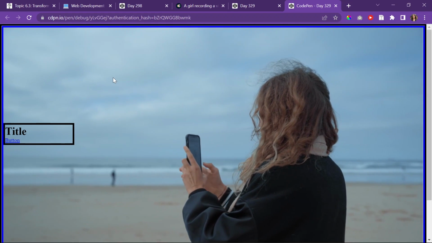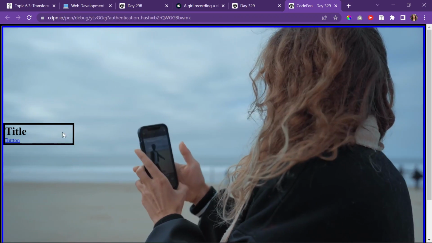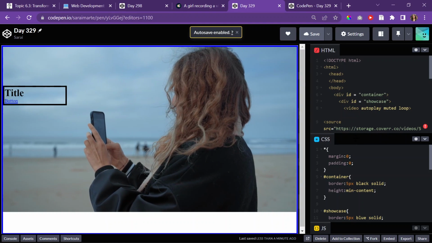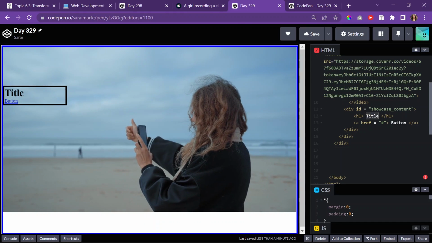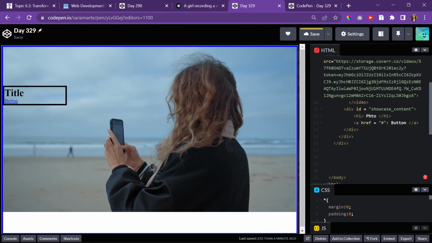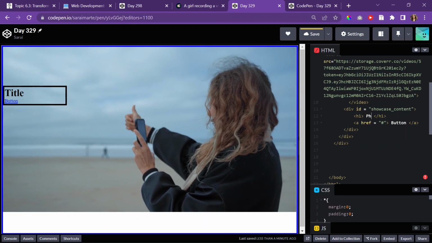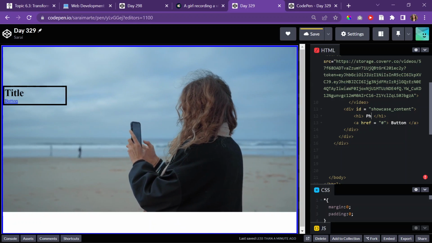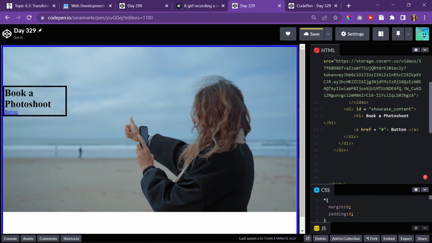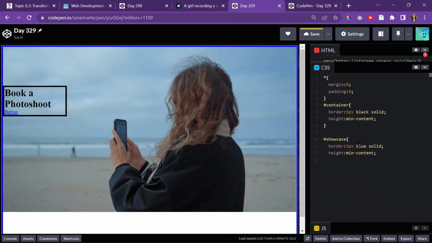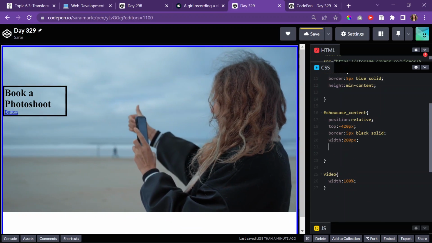Now we probably should make the title something like photography or something. So go here and I'll call it photo, or actually I'll do book a photo shoot. Is photo shoot like two different? I don't even care. All right, book a photo shoot, and what I'll do, I'll go here to showcase content, and I'll give everything a font size.